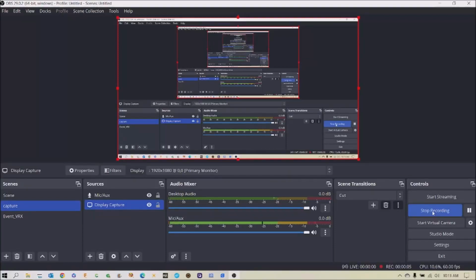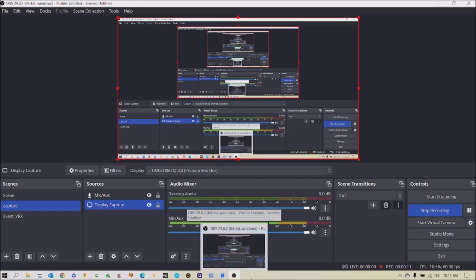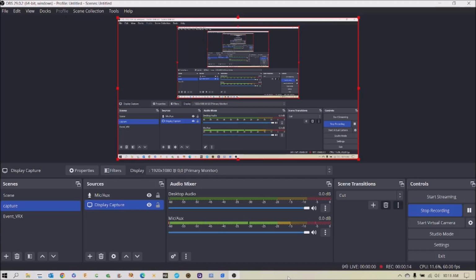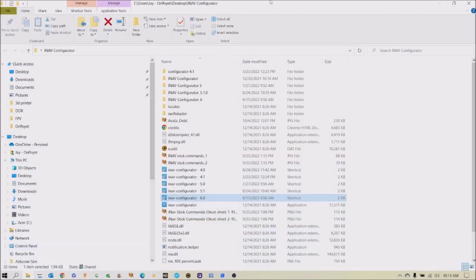Okay, so I wanted to make a quick video on INAV and the version that you have. So INAV is an open source flight controller software. And so as you can see here, there have been several versions of the INAV configurator.